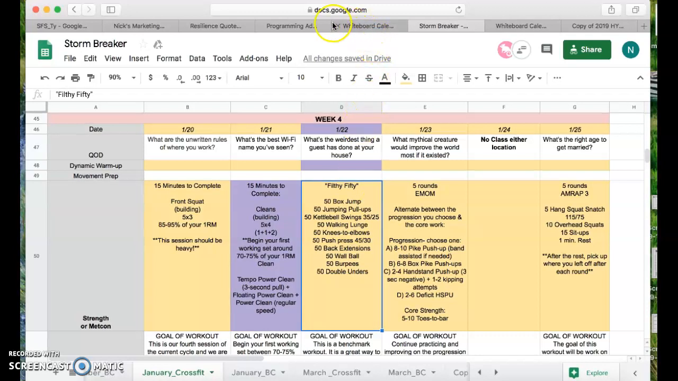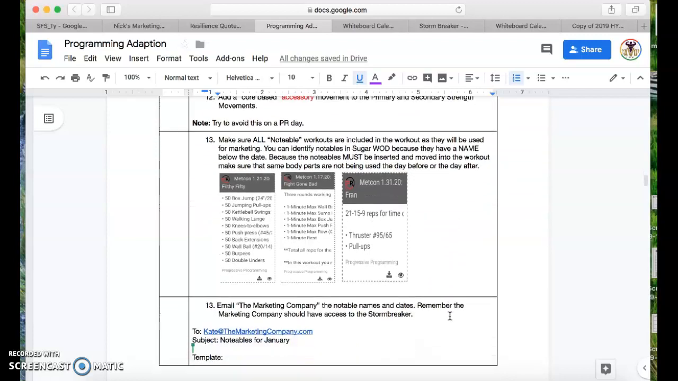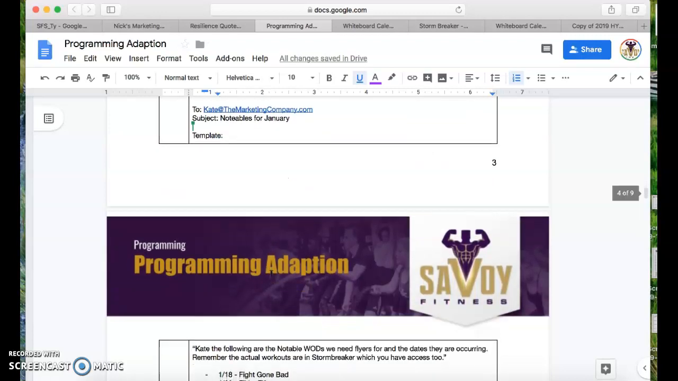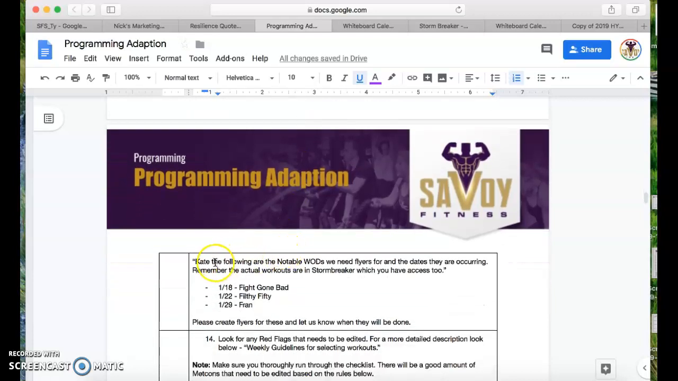Now notables are important because we can promote those on our social media and throughout class. So once I find all the notables, I email my marketing director. Her name is Kate, and here is her email address. Below is a template for it as well. Subject: notables for January. Make sure you put the month in there, otherwise she will not know what the notables are for. It could be for next year. She will not know, so make sure you spell it out for her, because we won't know until somebody tells us.